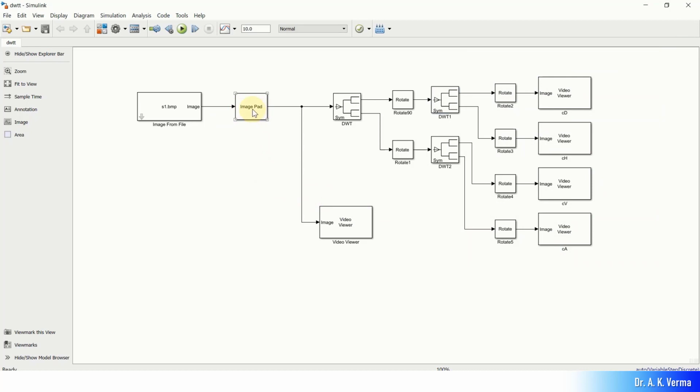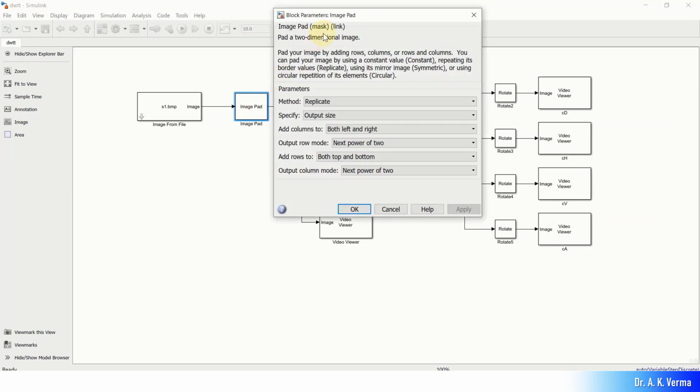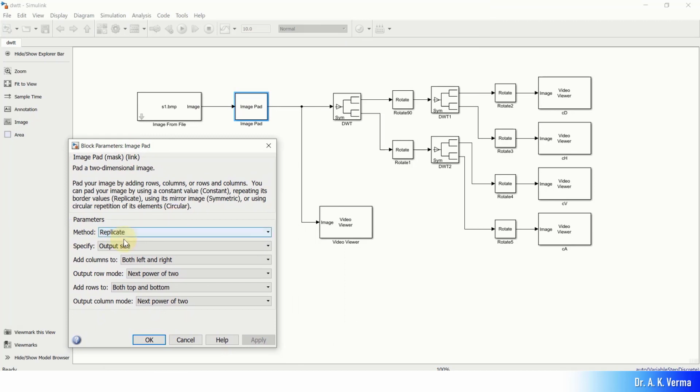Let me show you what I have done inside the Image Padding block. When you open it, the method is replicate. You also have symmetric, circular, and constant padding. I have used replicate, and for specify you need to select output size instead of pad size. Add columns to both left and right of the image, and add rows to both top and bottom of the image. How much padding is done? It matches the next power of 2.